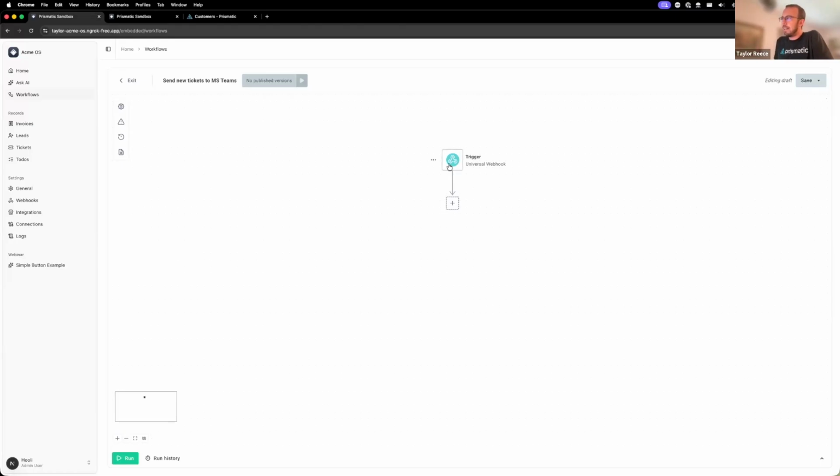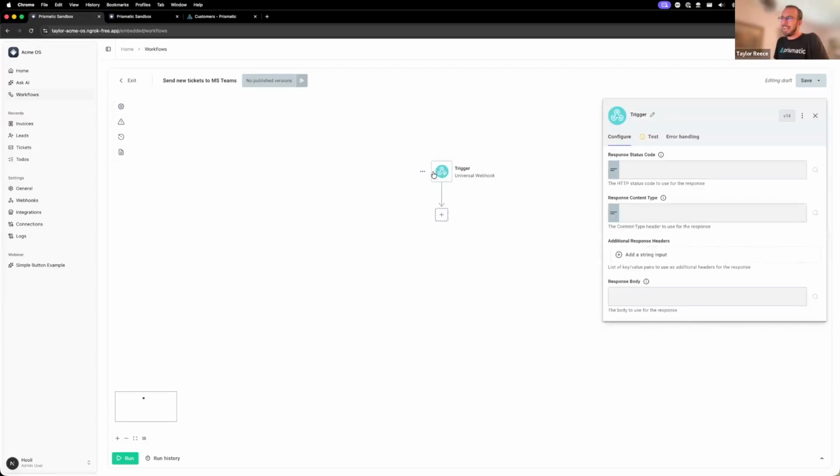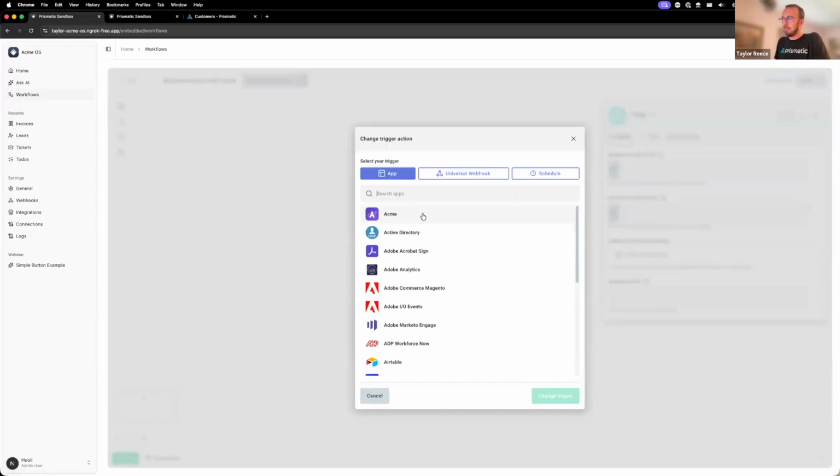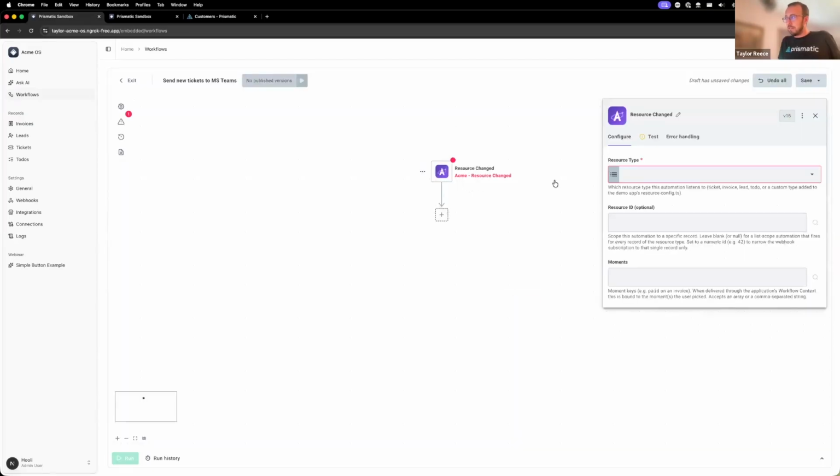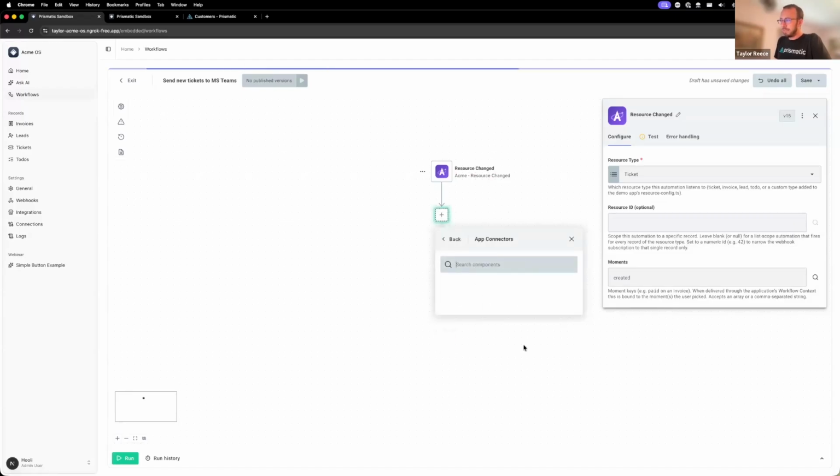But as an embedded workflow user, I can do things like, well, trigger, I might need to change my trigger here. I might need to say, well, I want to trigger this off of something else, not just a generic webhook. Oh, it looks like Acme does supply a built-in trigger. So maybe I want to do something when records are changed in Acme. Okay, that looks about right. Record type, when a ticket is created, then maybe I want to go do something with one of these apps.